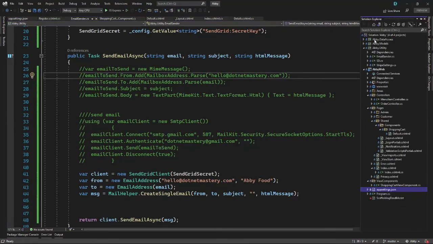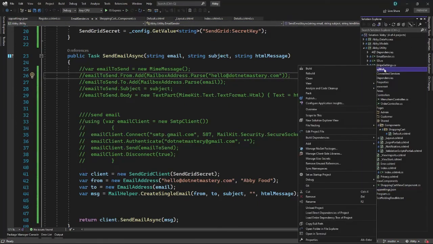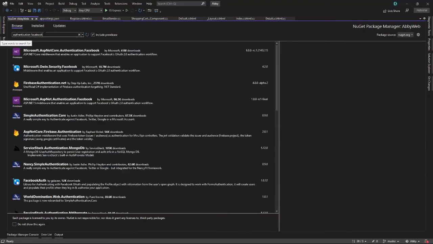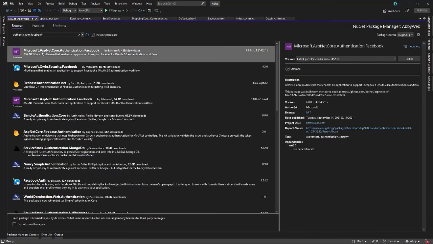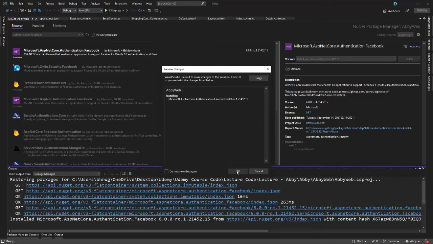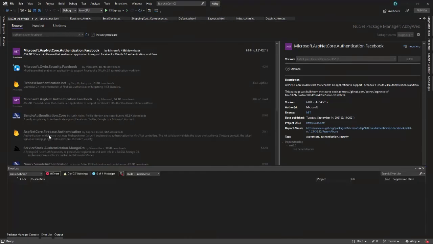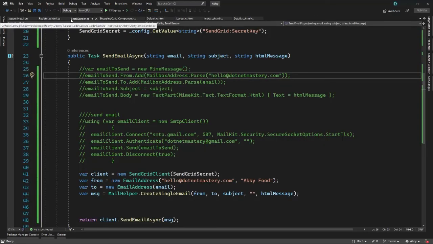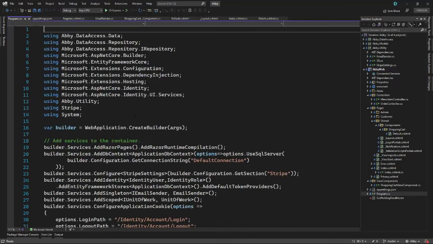Let me stop that. And we will have to install a NuGet package in our web project. We will search for authentication Facebook. We have Microsoft.AspNetCore.Authentication.Facebook. Make sure to install the same version that you are working on. And once we do that, we just need to add some configuration inside the Program.cs right here.